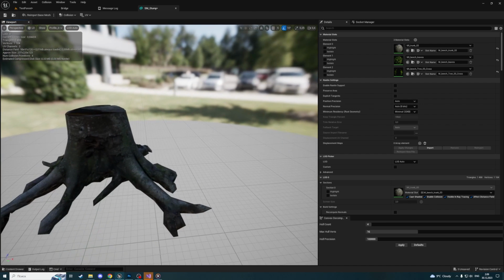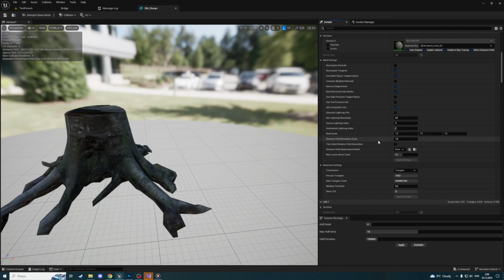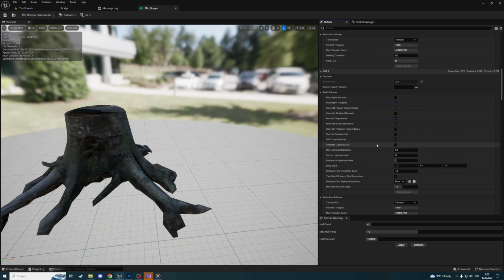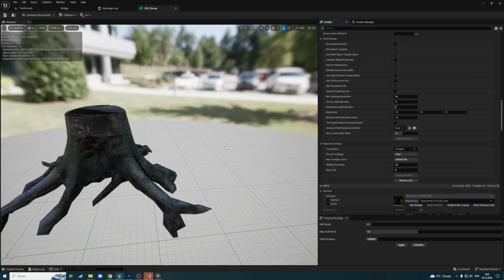Well, there are two ways to fix this in Unreal Engine. First, you can enable nanite support, so it will ignore any LODs. Second, you can disable LODs here, selecting custom and, for example, disable LOD 1, 2 and 3, or you can regenerate LODs automatically. And I will use the last one. I'm gonna regenerate LODs for this stump.